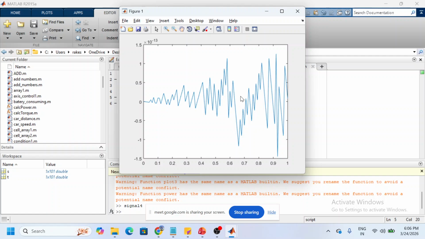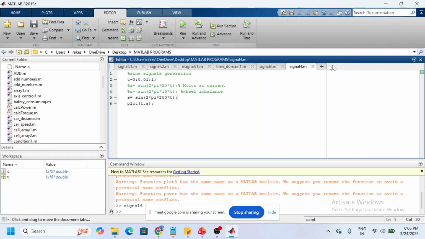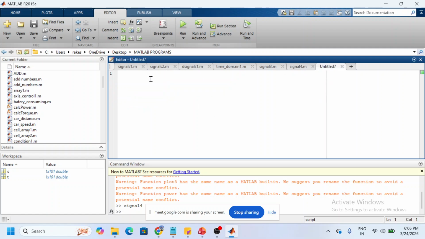Yes, so after this we got the next topic, that is sampling concept. We are done with this sine wave generation. After this we have the topic called sampling concept.